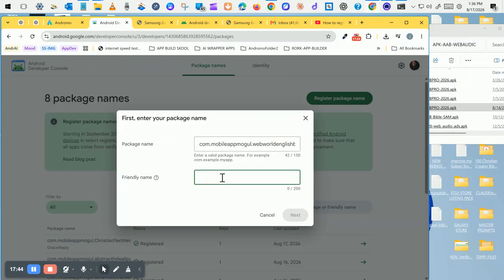And then the friendly name, which you'll know it by. So this is going to be WEB Bible Pro version. Or I'm going to put a dash there. Pro. WEB Bible Pro. Okay. So I know it's the pro version, not the free version.